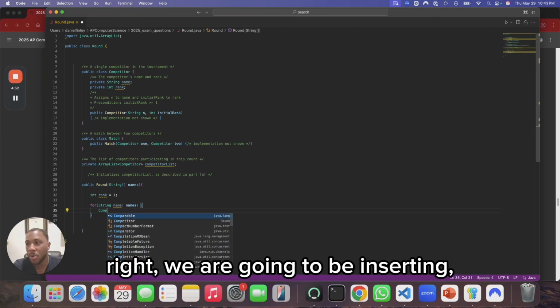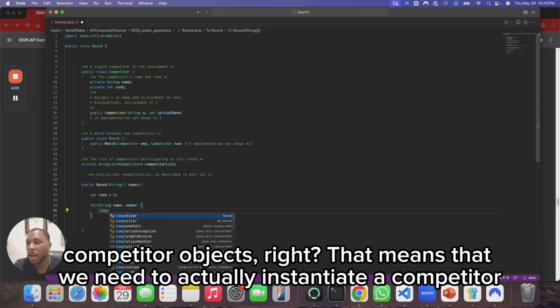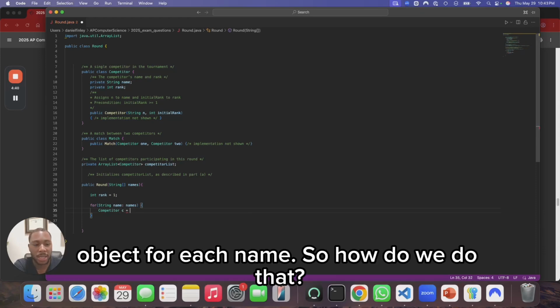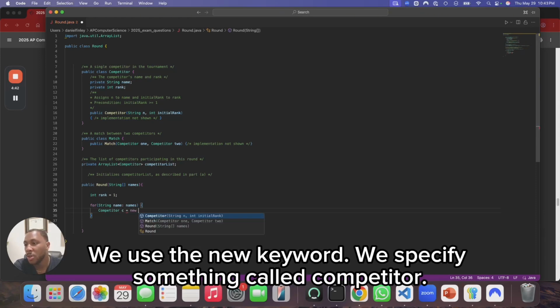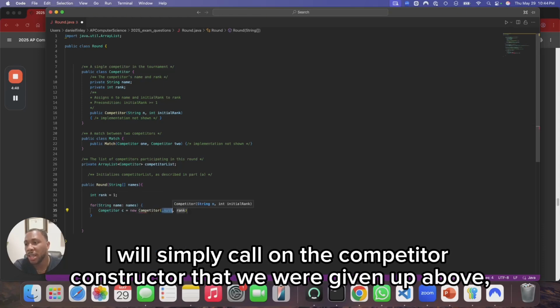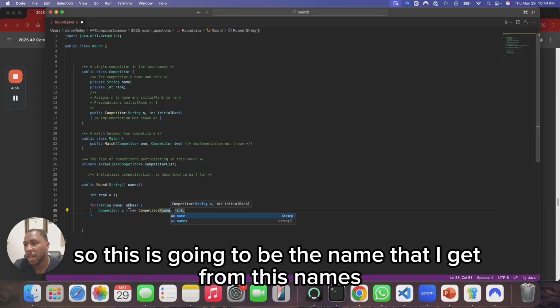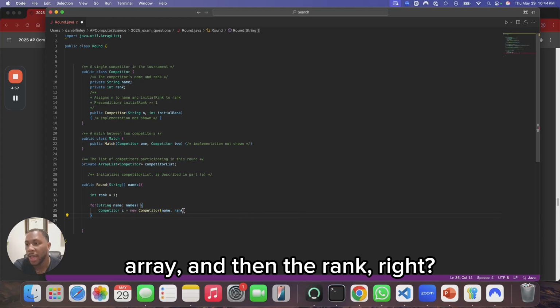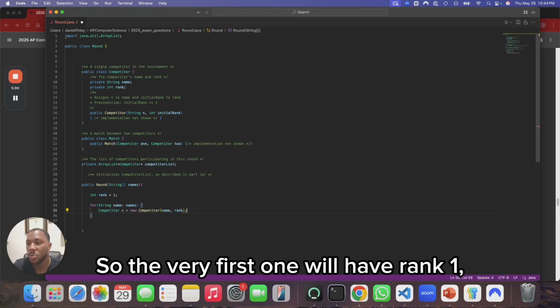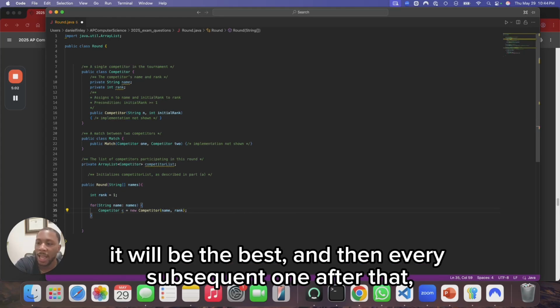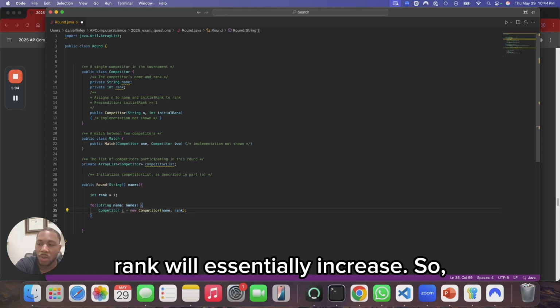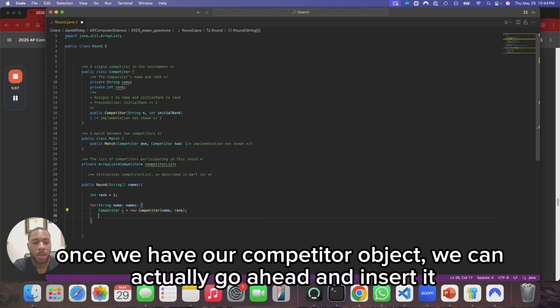Now, the next thing is that we are going to be inserting competitor objects. That means we need to instantiate a competitor object for each name. So how do we do that? We use the new keyword. We specify competitor, simply calling the competitor constructor that we were given up above. The parameters are going to be the name, which is the name I get from this names array, and then the rank. The very first one will have rank 1, the best, and then every subsequent one after that, rank will increase.